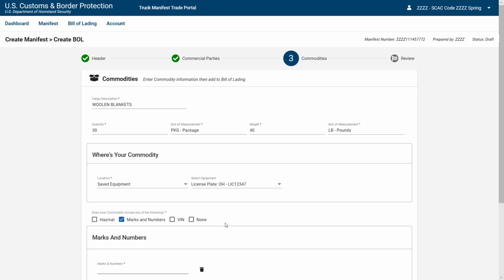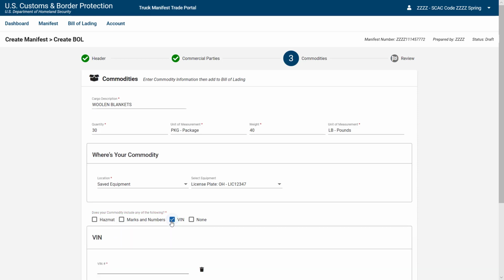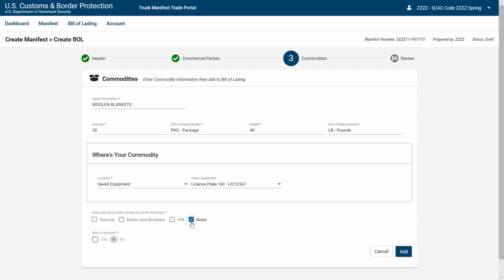Selecting the Marks and Numbers checkbox displays a section to add marks and numbers information. Selecting the VIN checkbox displays the VIN section to input VIN numbers associated with the commodity. If necessary, all options may be selected. We will select the None option to indicate Hazmat, marks and numbers, and VIN information do not apply.